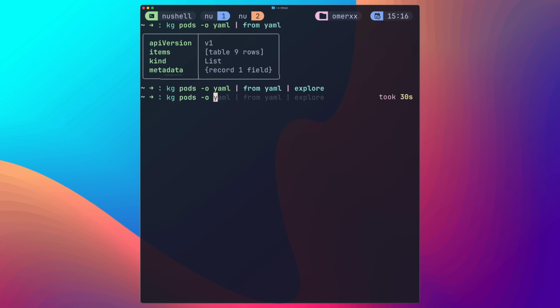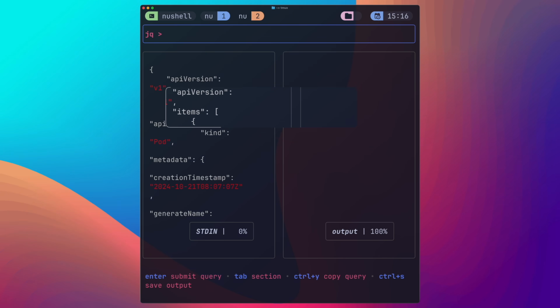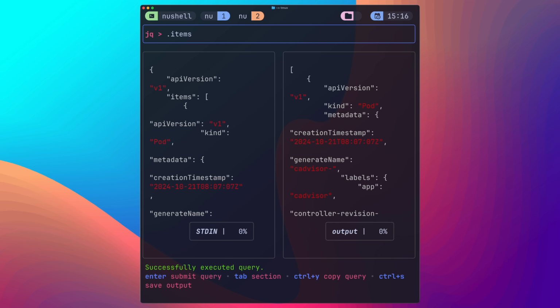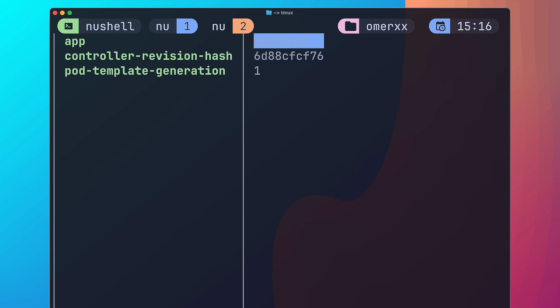Up until today, I'd export objects as JSON, send them over to jqp, which was amazing because it offered a dynamic jq query that I can change and see the results immediately. Nu makes it even easier. Just start exploring by moving around, no need for any syntax at all.